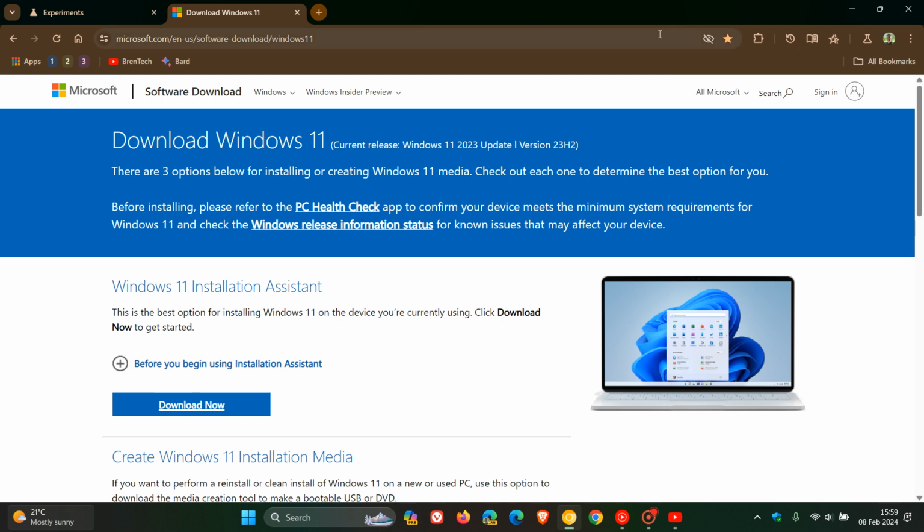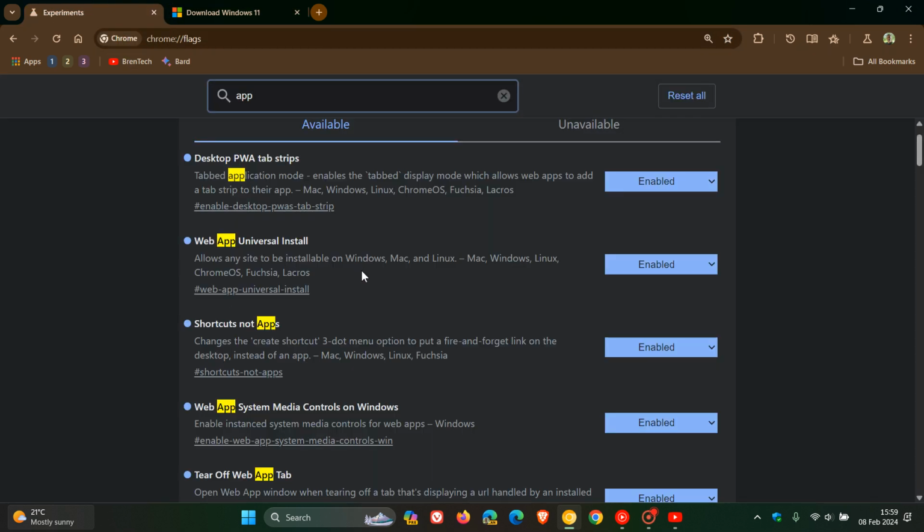So it seems that Chrome will basically allow the installation of any website as a web application. So I hope they do give us an option to be able to turn that feature on and off. But according to that flag, more or less, that's what that could be all about. Then the next experimental flag that's available is, as mentioned, Shortcuts Not Apps.